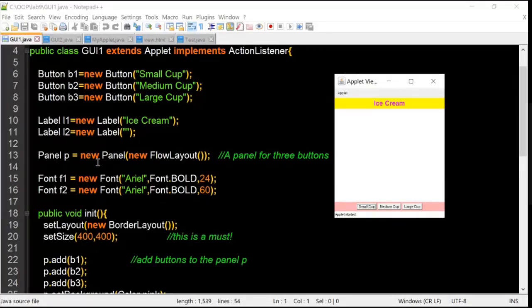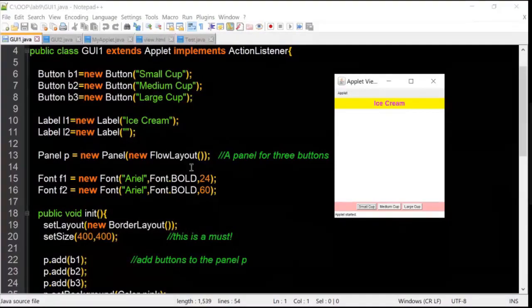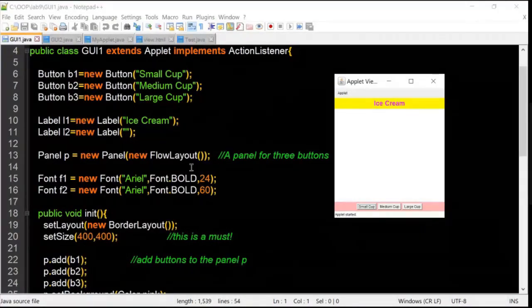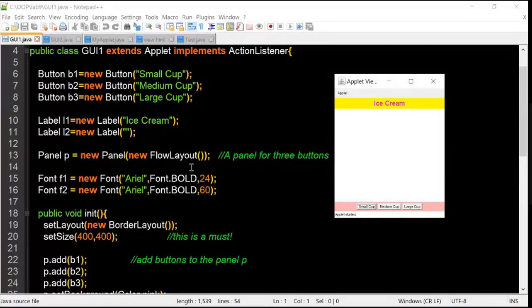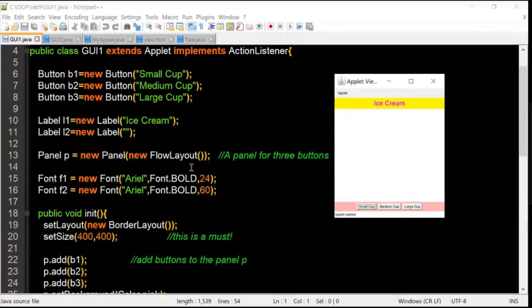Now look at here, how to create the panel. Panel p, a new Panel object. Then inside the panel we use FlowLayout. So what is the flow layout actually doing? If you add the elements in the flow layout, it will start from the left side and follow to the right. So add first element left, second element right, and so on. So it follows left to right. This is the sequence.